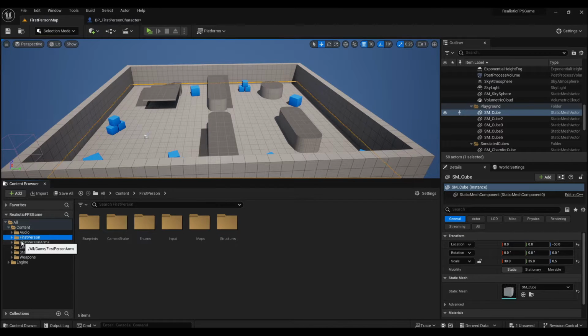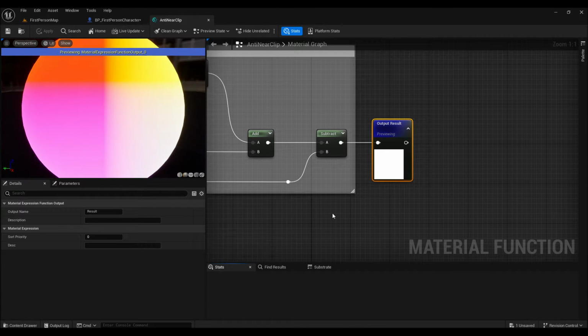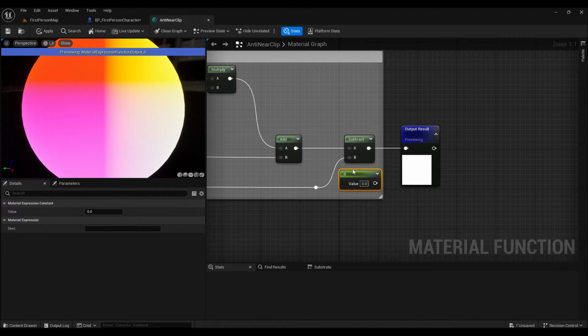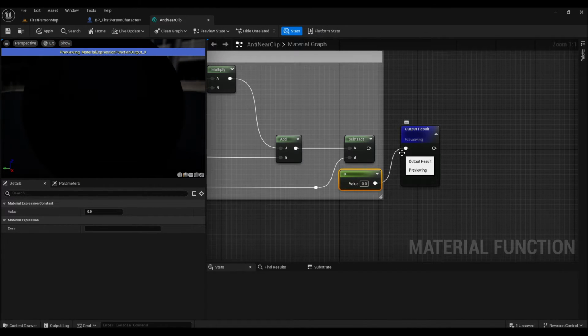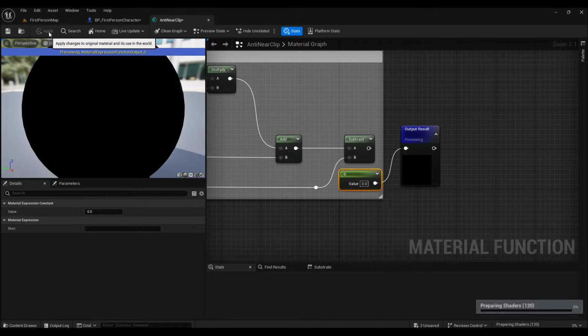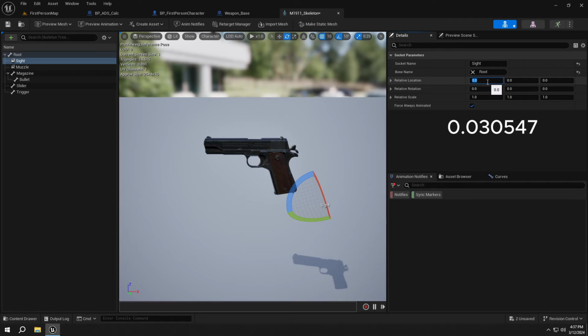To make your job easier, go to the anti-near clip function, press 1 and left click at the same time, and connect the output to the result. So it is much easier to place the socket. If you are using the same weapon, enter the values as shown.